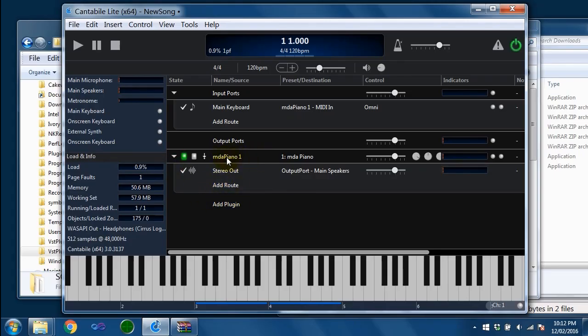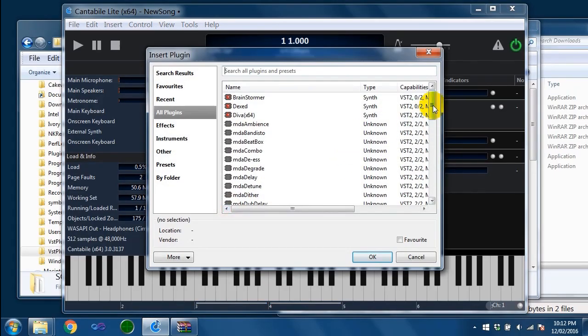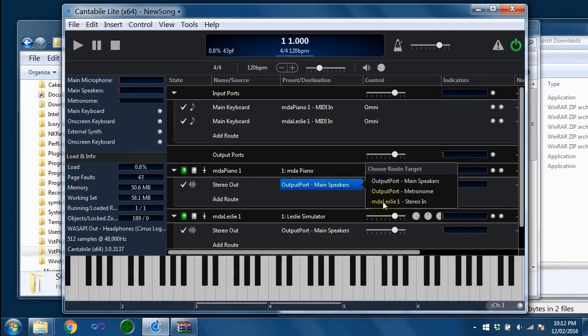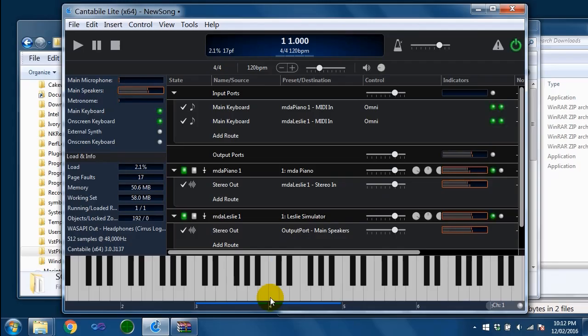For effects, you might want to put an effect on this afterwards. So for instance, let's say, I don't know, a Leslie effect. So if I was to now connect the stereo out, instead of going straight to the main speakers, send it to this Leslie effect. Okay, so you can see the effect being applied to that sound.